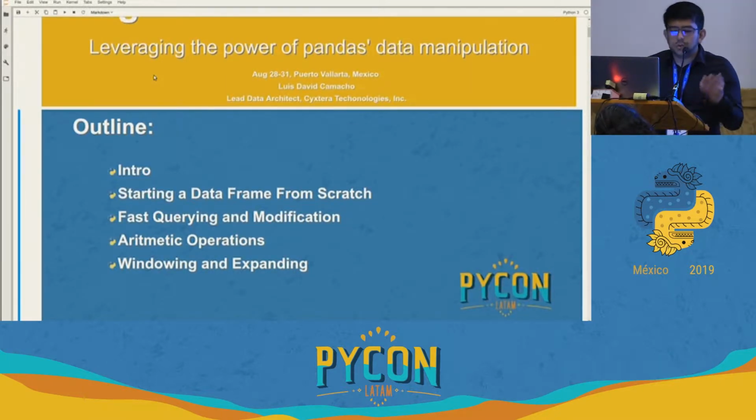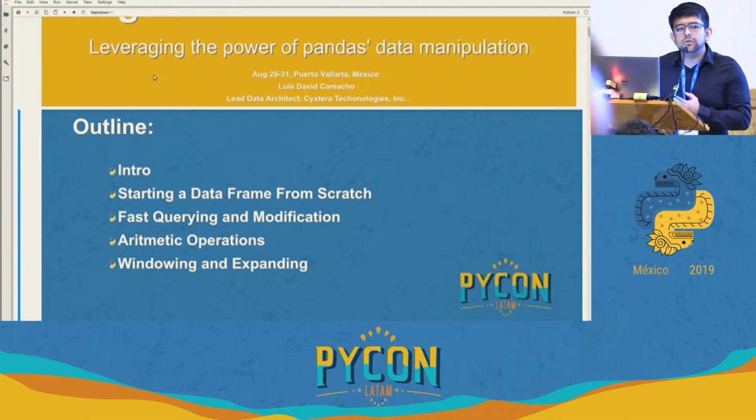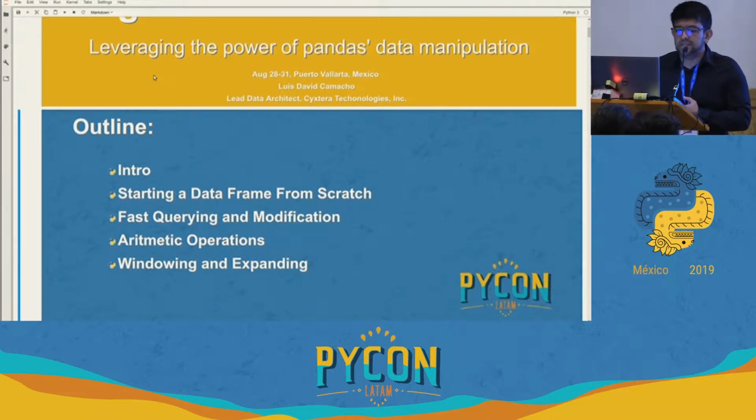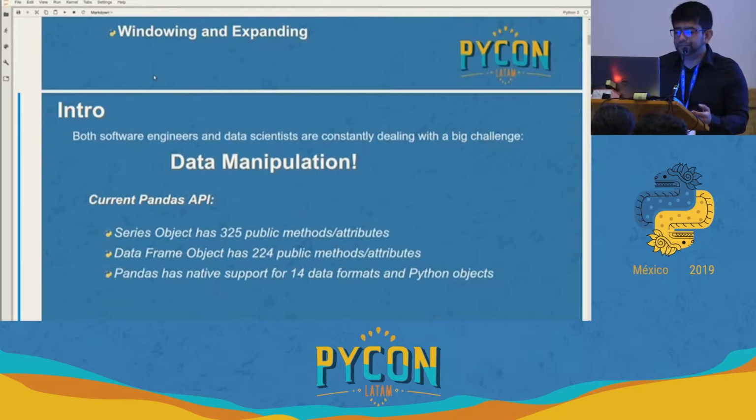Our outline today is quite simple. First of all, why should we talk about pandas performance? Then, how to really start a data frame from scratch. After that, we're going to look at how to do fast querying and manipulation on large datasets. Then, an overview of the arithmetic and statistical functions that this powerful API offers us. And finally, window and expanding, which is basically a super important tool when you're doing time series analysis. It will save you a lot of code and a lot of time.